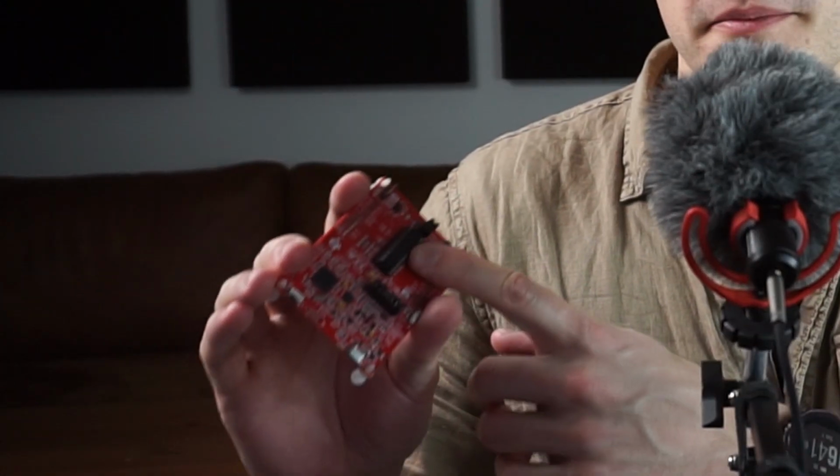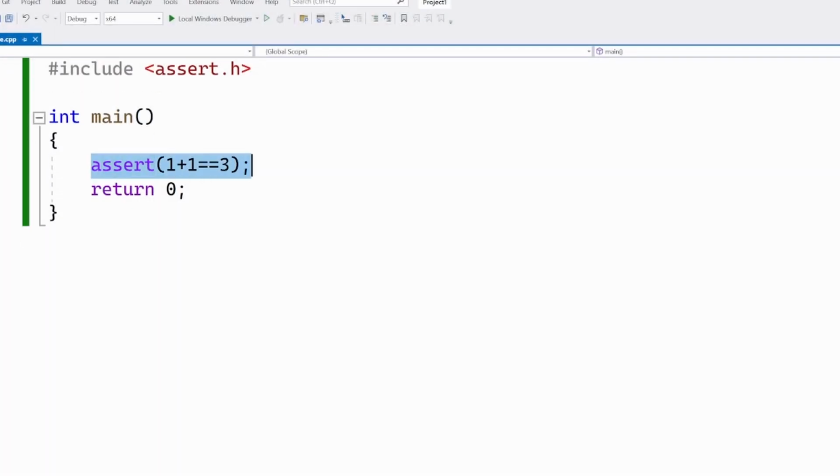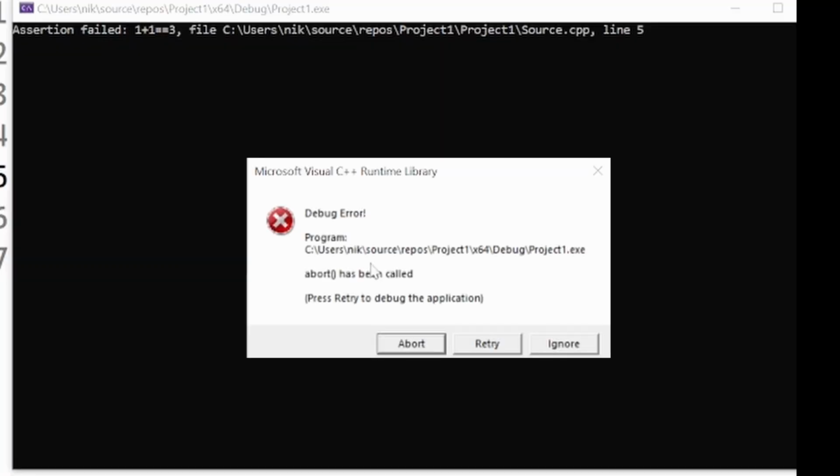In this video, I'm going to implement an assert handler on this microcontroller. And if you've heard about assertions before, you probably know them as those single line statements that abort your program when a certain condition is not true or fulfilled.